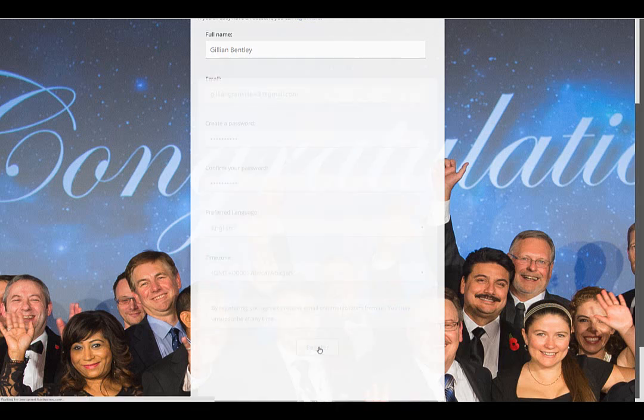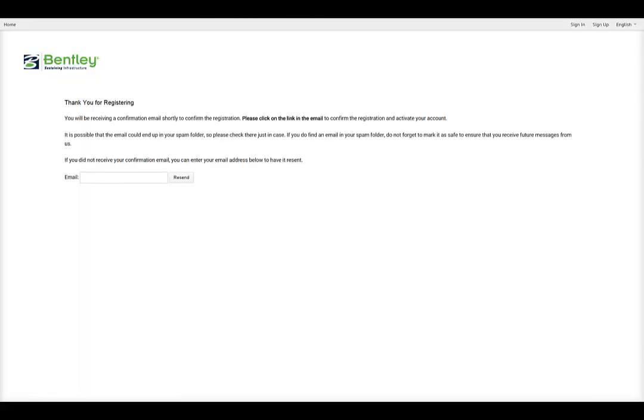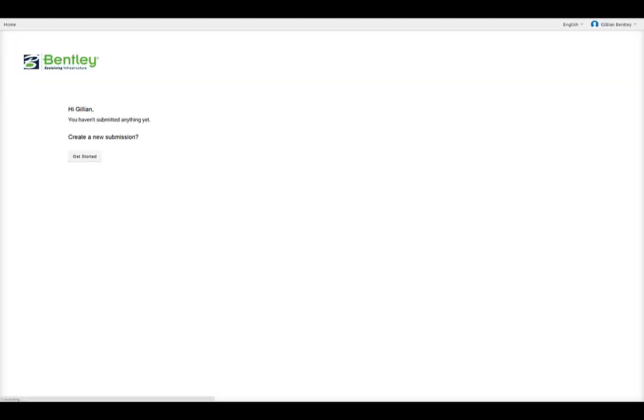And once you click register, you will receive an email that includes a confirmation link, and then you can click on the link or paste it into your browser. And I am going to paste that into my browser. Here we are. So now you're logged into the system and it's asking you to create a new submission. So let's get started.